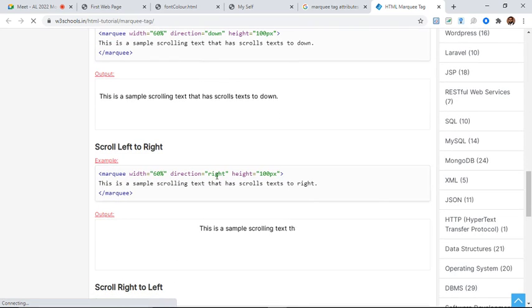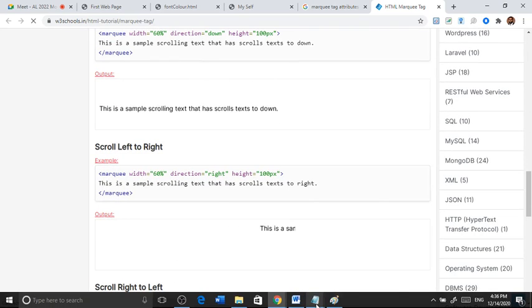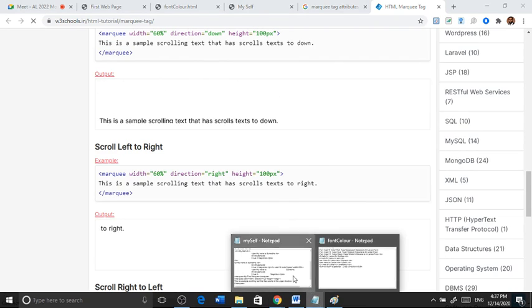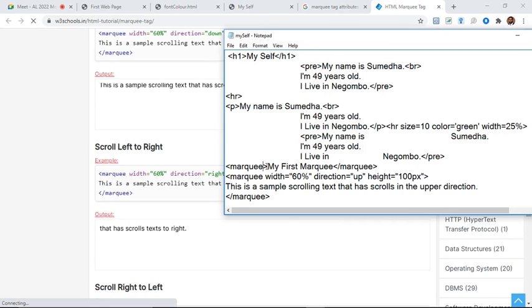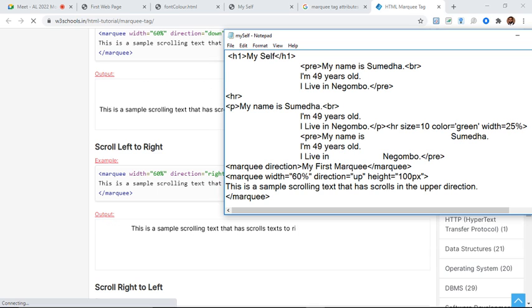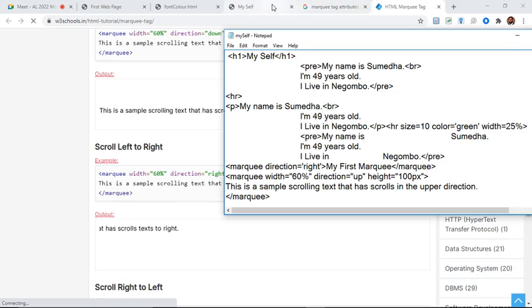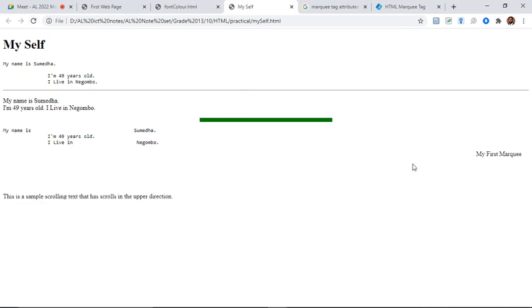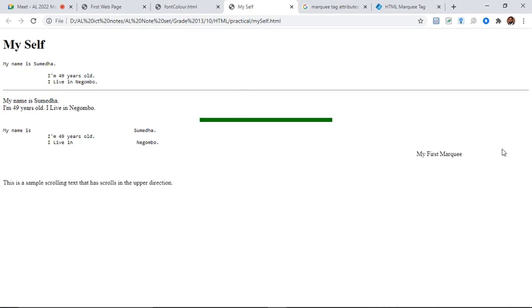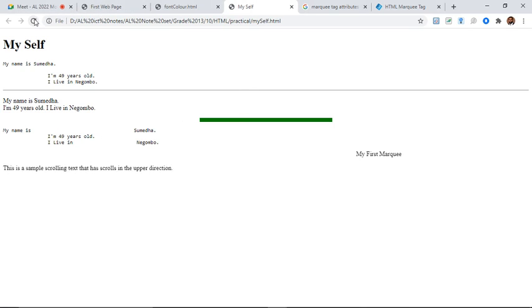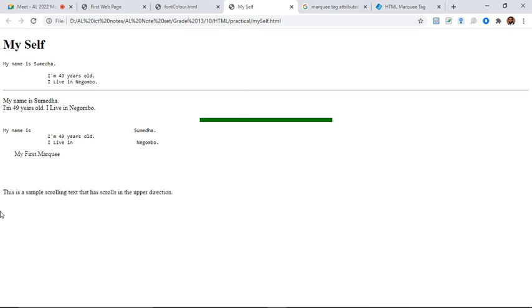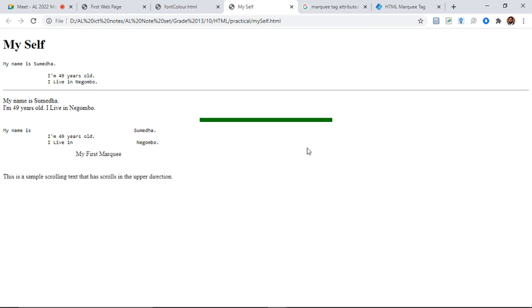Look, direction right. Direction right. Now I'm taking this marquee and giving direction equals right. I am closing this. File, save. So I am going to run this one, and now here it's default right to left. I have given direction right. Now the direction is right. So this one.